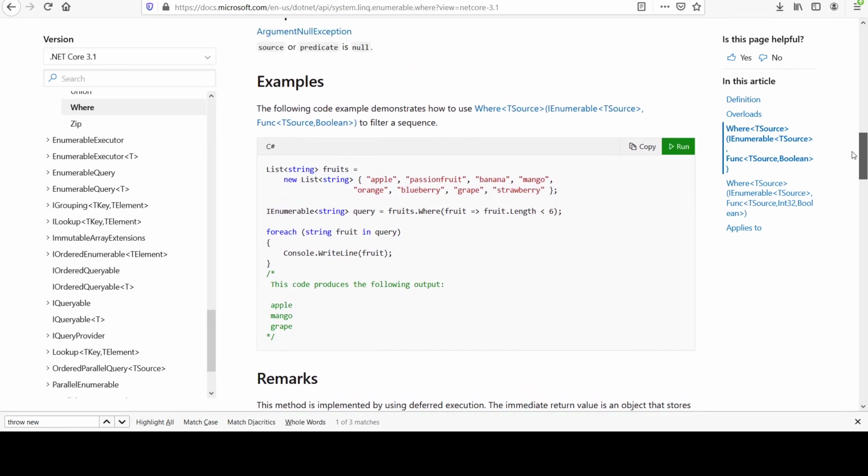Let's see if they have a good example for you. Okay, so here's one, right? Fruits, they got this string array, and they're selecting fruit where their length is less than 6. So apple, sure, but definitely passion fruit contains more than 6 letters, so you notice that doesn't appear in the output. It's a nice way to filter your array and get things out.